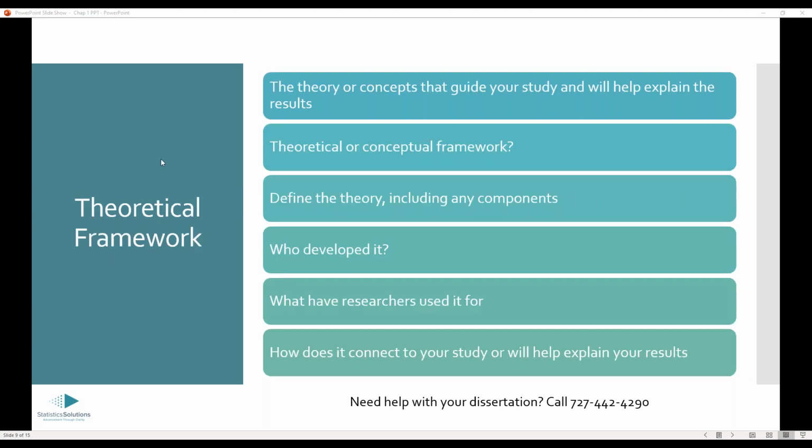Another point about the theoretical framework. If you were doing a quantitative study, and let's say you're measuring transformational leadership or something, now there are several instruments for measuring transformational leadership. Whatever instrument you use, you want to use the associated theory. Okay, so there's two or three different instruments to measure transformational leadership.